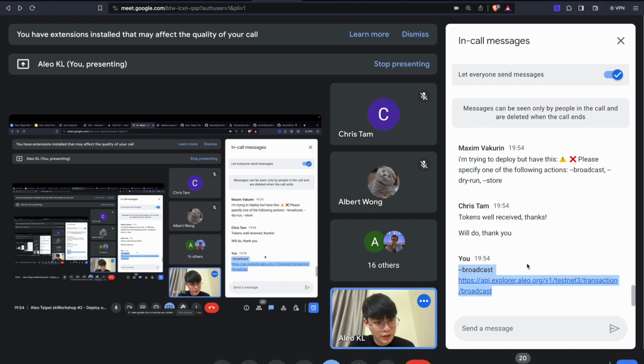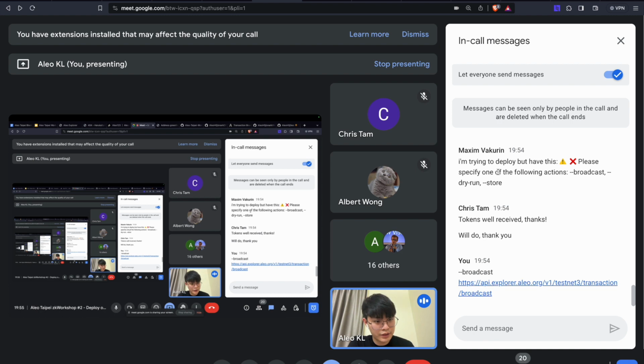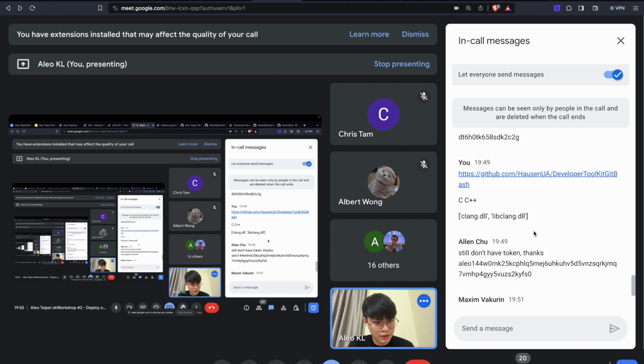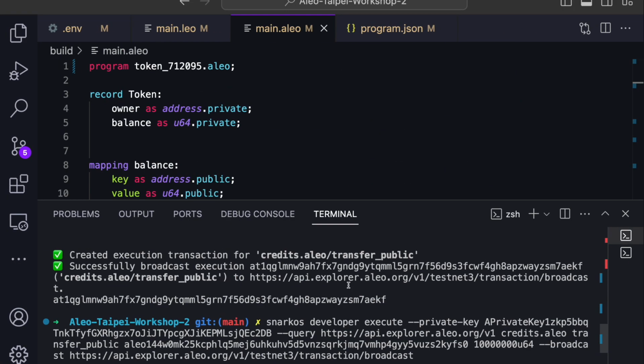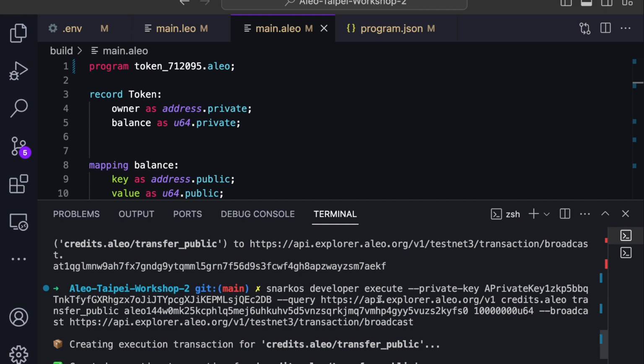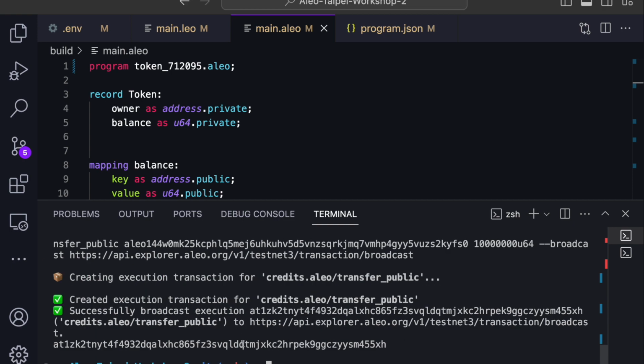Yep, just add this argument behind all the arguments you did just now, like private key and what else? Private key, program ID, query.